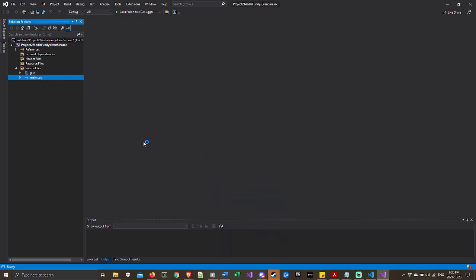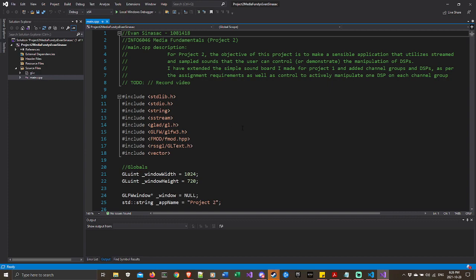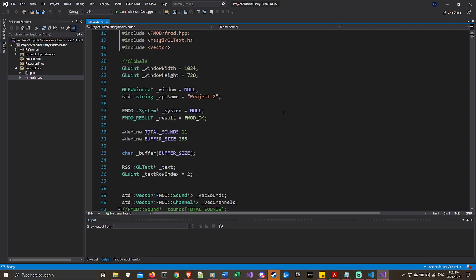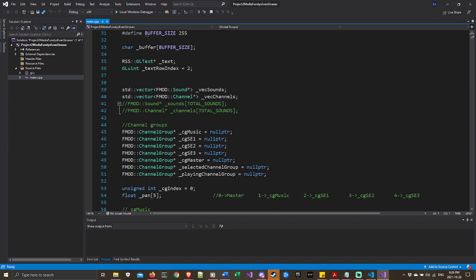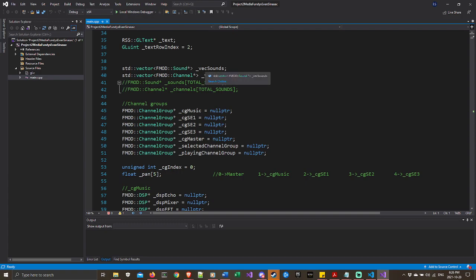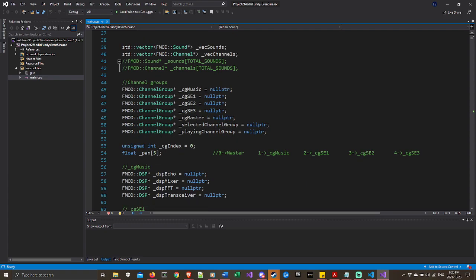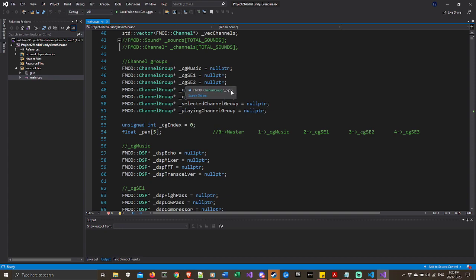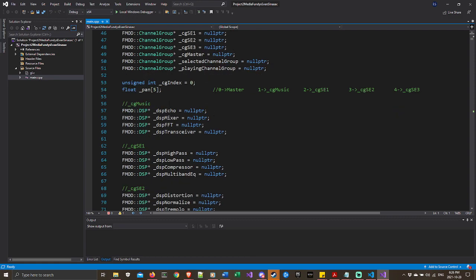So I decided to just extend the soundboard application that I made for the first project. So we've got our includes, got all our global things. I decided to use vectors to keep track of pointers to the sounds and channels. And then I made specific pointers for all the channel groups that we're going to have, as well as some to keep track of what's going on.